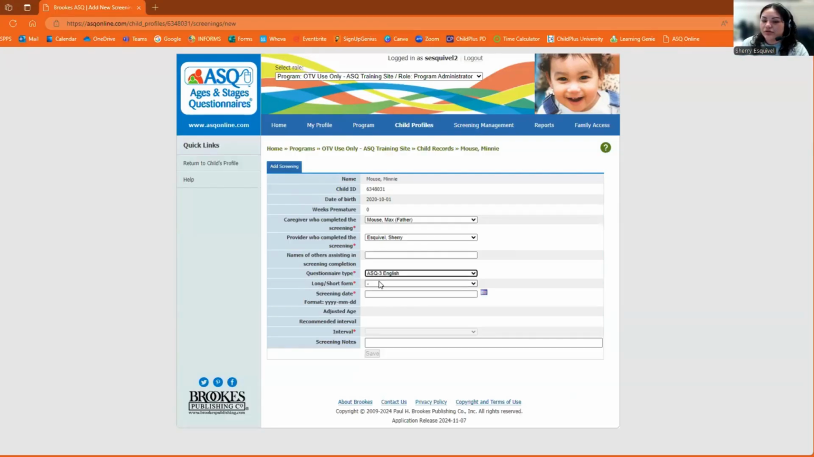And then we have the longer short form. This just means if you want to see the full ASQ screening, with every question's descriptions and the details of what each question is referring to, or if you want the short one, which will just show you question one, yes, no, sometimes, question two, yes, no, sometimes. It's very brief. I'm going to show you what each one looks like so that you can choose whichever one works best for you. But to start off, we're going to go with the long one.